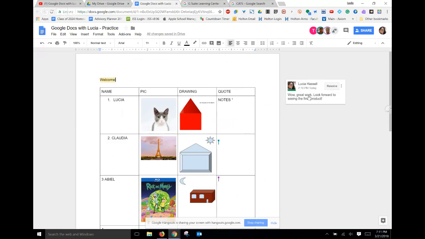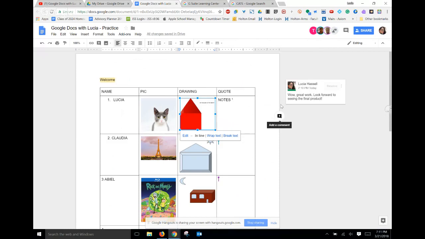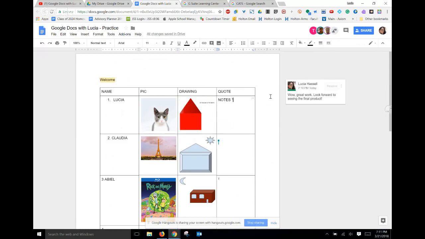If you can, go ahead and try commenting on someone else's house. So you can leave comments on pictures as well. As soon as you click on it, you click on that bubble, go forth and be great.